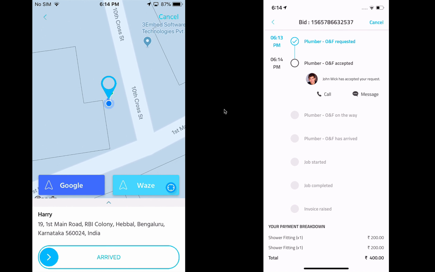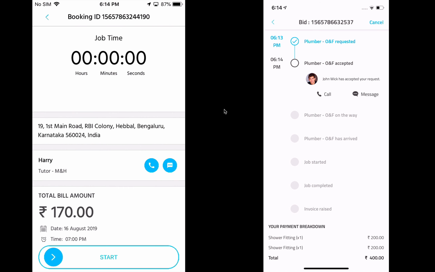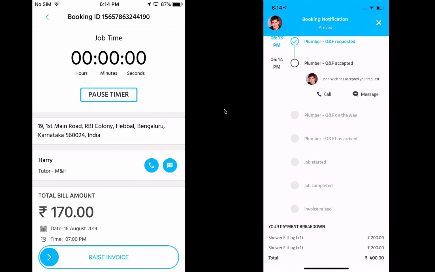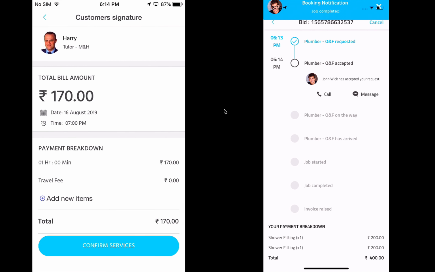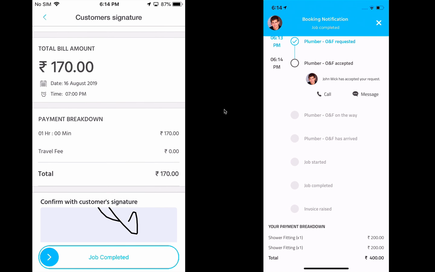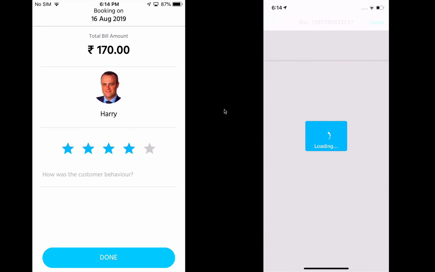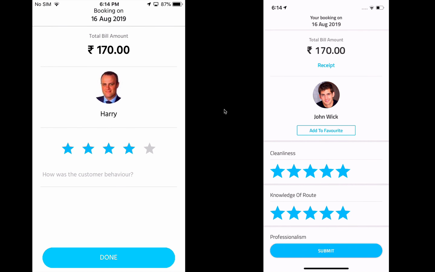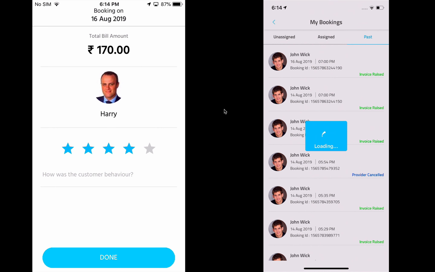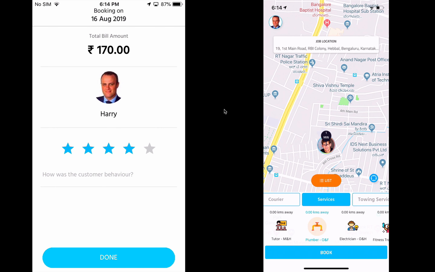So let me just quickly finish this booking just for the sake of the video. So once I finish, we get a receipt, submit that, and get it done with. So that is the fixed price booking flow for the on-demand and fixed price experience.